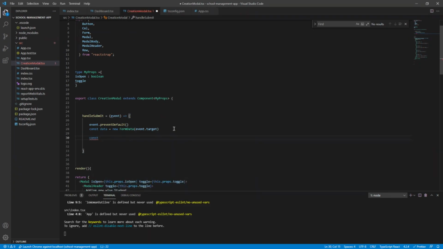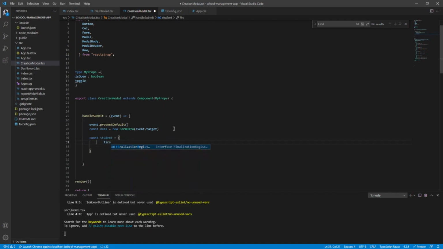Constant variable student equal, and now for my student I have to get a first name equal, not equal, but data get, and here I will try to retrieve the first name, and that's the same for the other fields. So last name, teacher, age. Here we have our last name here, the age here, and the teacher is here. So let's format this.